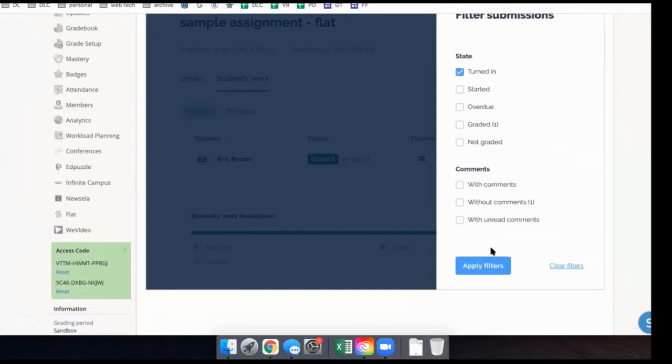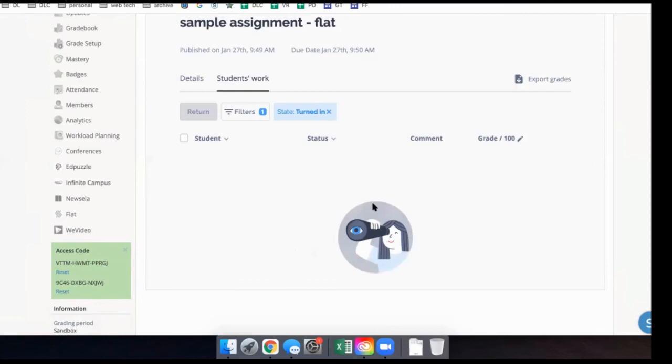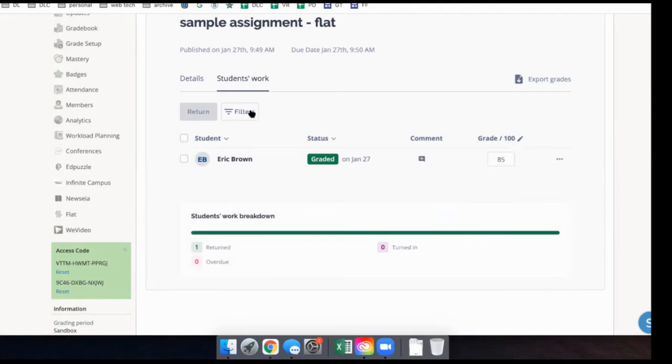So maybe I just want to see all the students' work I need to grade, so I don't have to scroll through the whole list of kids. Apply. There's nobody there because nobody's turned it in to grade yet. It hasn't been graded. So, cool filters.